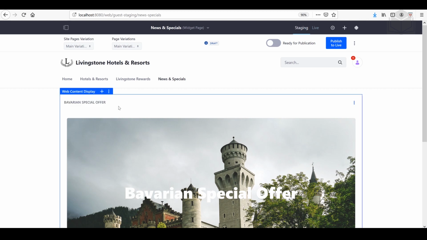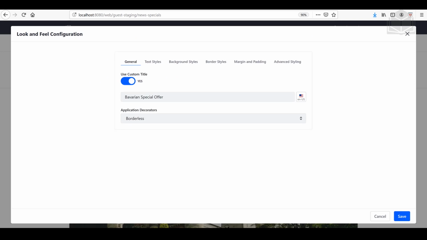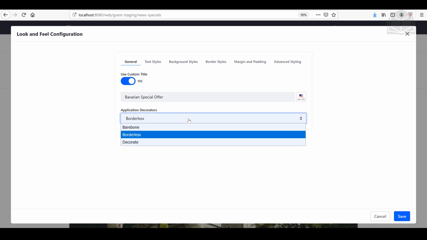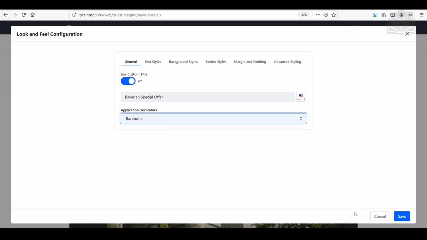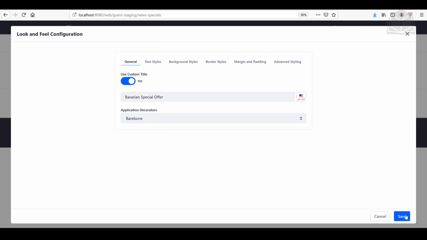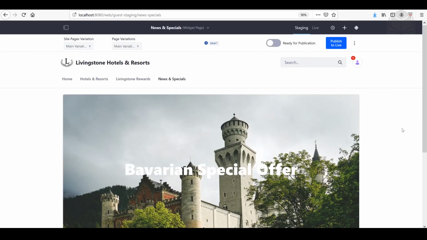So now that we've added the Bavarian Special Offer, let's go ahead and head into the options of the web content display, followed by look and feel. We're going to be switching things up and going bare bones with the application. So selecting bare bone. From here, I'll click Save. We can now exit out of the look and feel configuration, and we'll see there are no sort of borders, nothing here indicating that there's a widget.